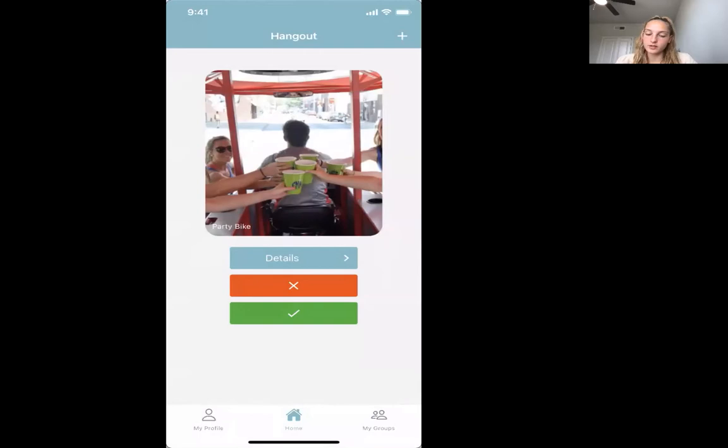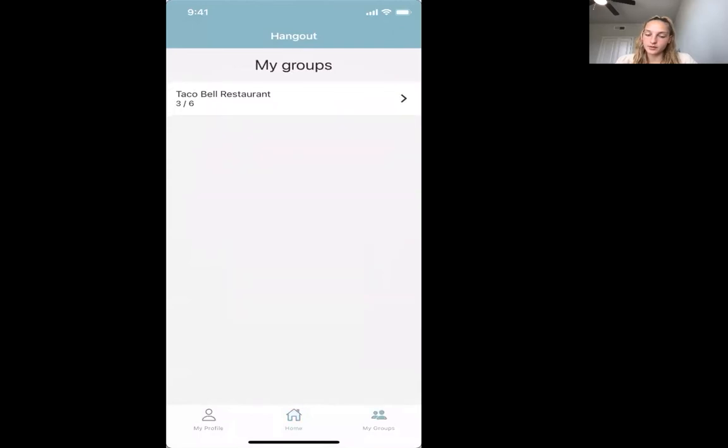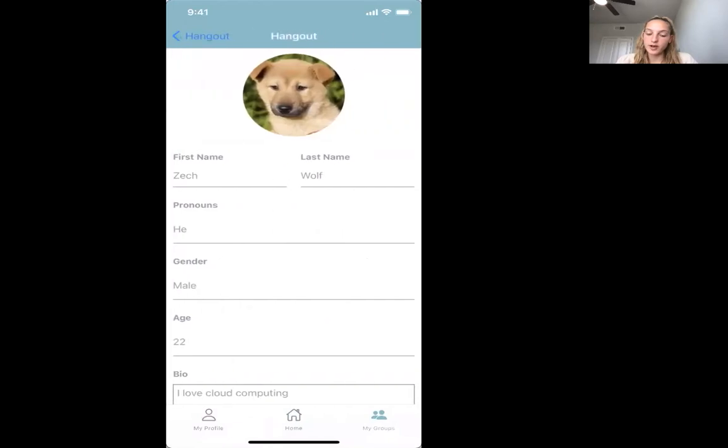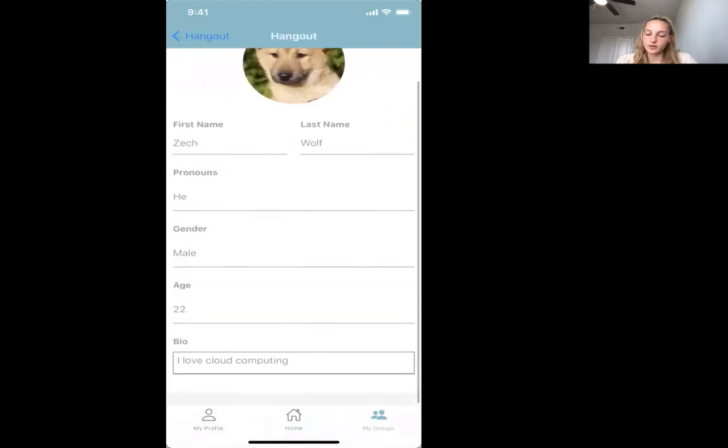So now if I go into the My Groups tab, you can see the new group that I joined and it has Zach and I can press on Zach's profile to see his profile information.